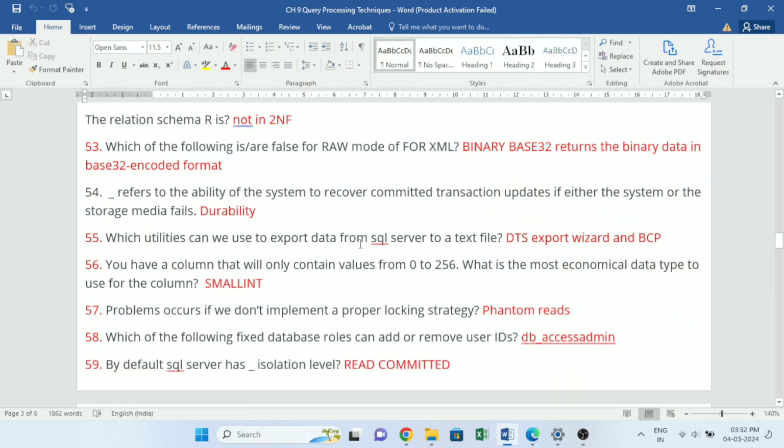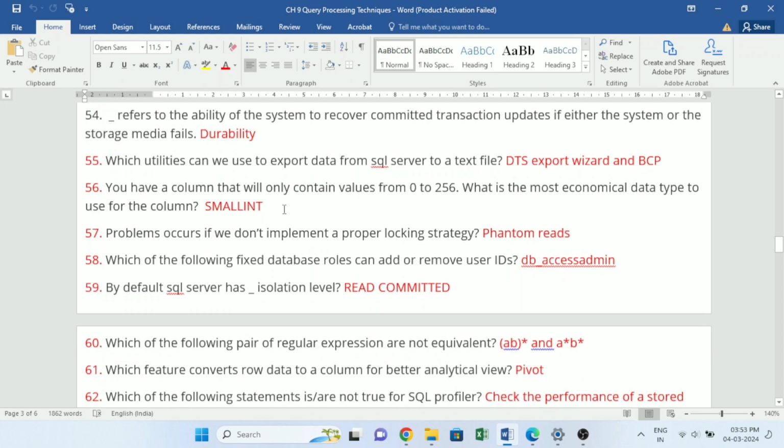53. Which of the following is false for RAW mode for XML? Binary base 32 returns the binary data in base 32 encoded format. 54. This refers to the ability of the system to recover committed transaction updates if either the system or the storage media fails. Durability. 55. Which utilities can we use to export data from SQL Server to a text file? DTS Export Wizard and BCP.